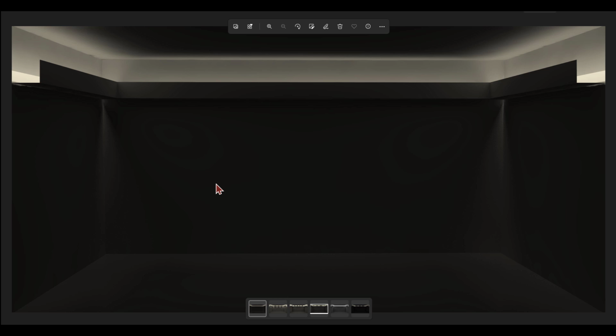So my preference would be to go and use the area light if you're building soffit lighting within CET. Thanks for watching, and as always, have fun creating.